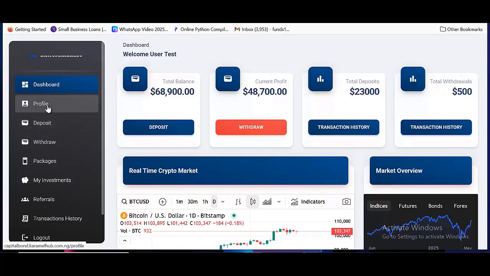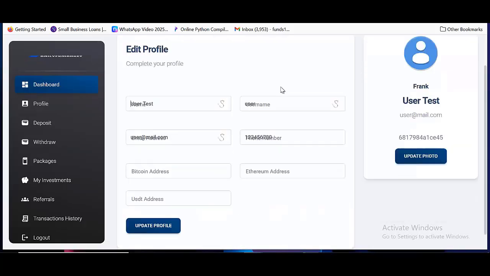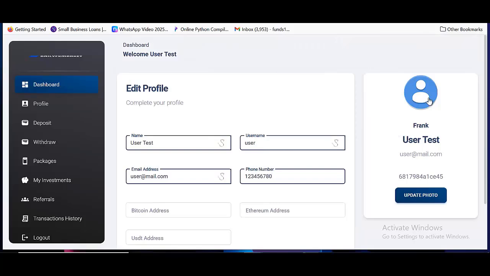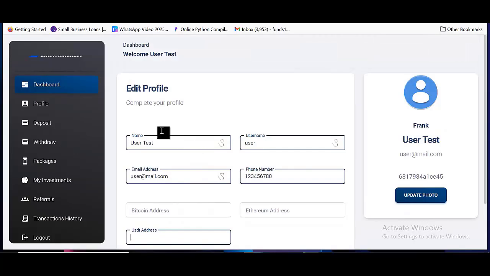All right, let's check our profile. Click on profile. You can see your profile here: your name, then your username, your mobile number. Then you can update your profile picture if you choose to do that, and put in your Ethereum address, Bitcoin address, your Ethereum USD address here. So that's just that for this particular section.